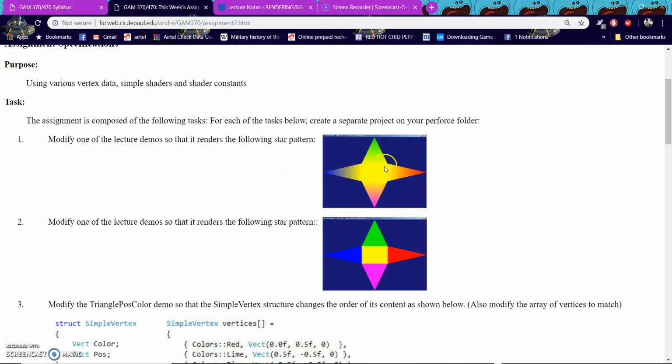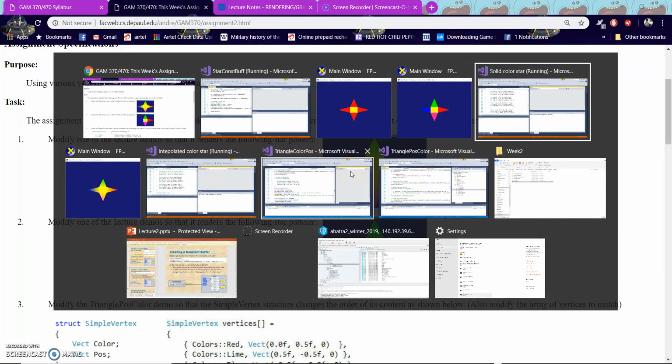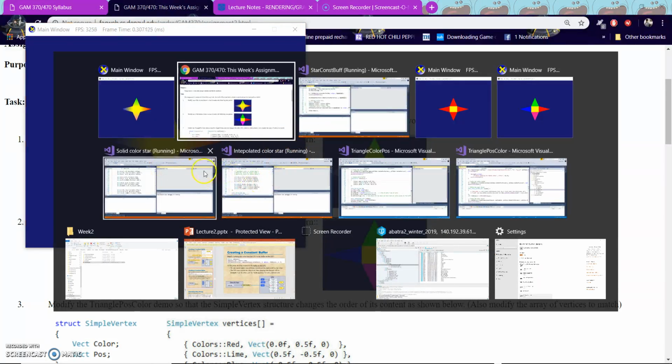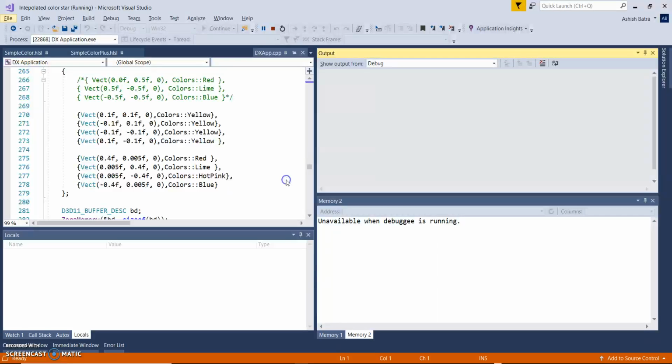So first, the question asked us to print this star pattern. I have done this here. And my code for it is here. I have done this using this format.